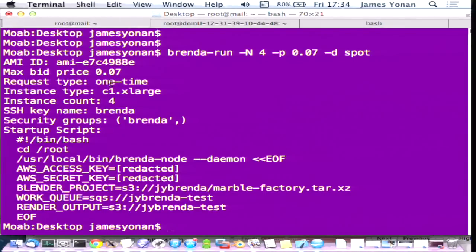The alternative would be a persistent request, which means that whenever Amazon kills the instance, when the market price comes back down to 7 cents, it will automatically restart it. That could be a very useful feature when you want to minimize your costs and only render at off-peak times.